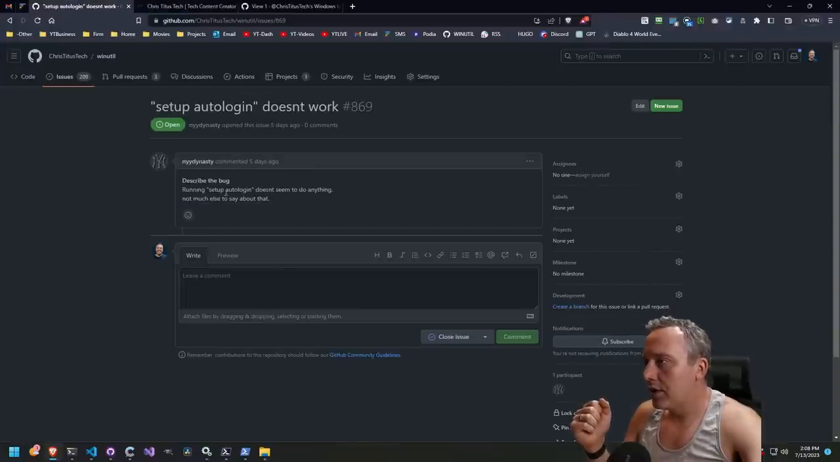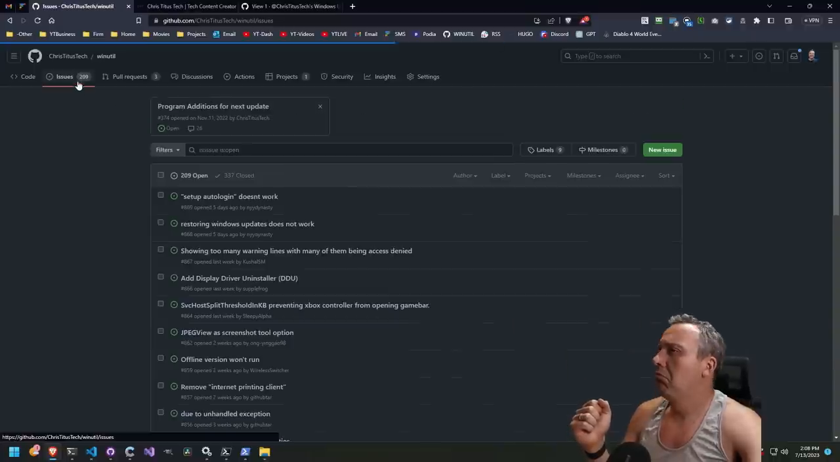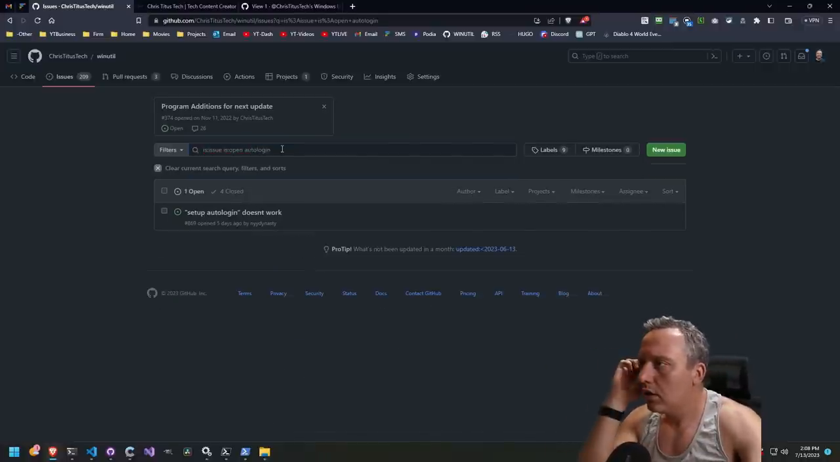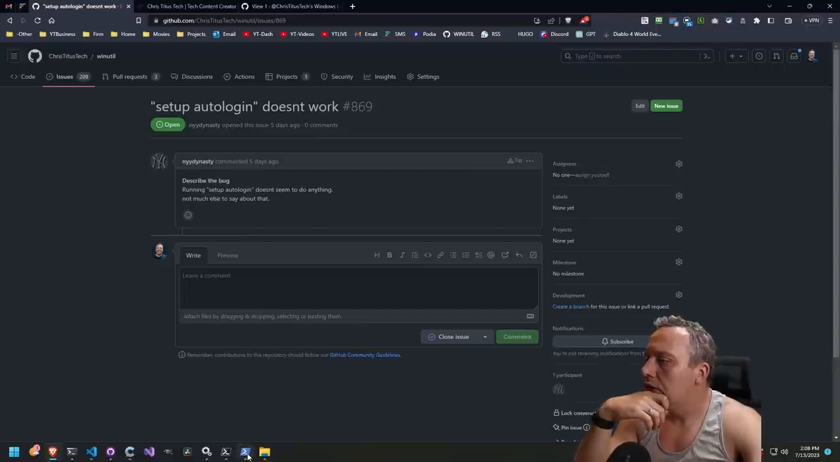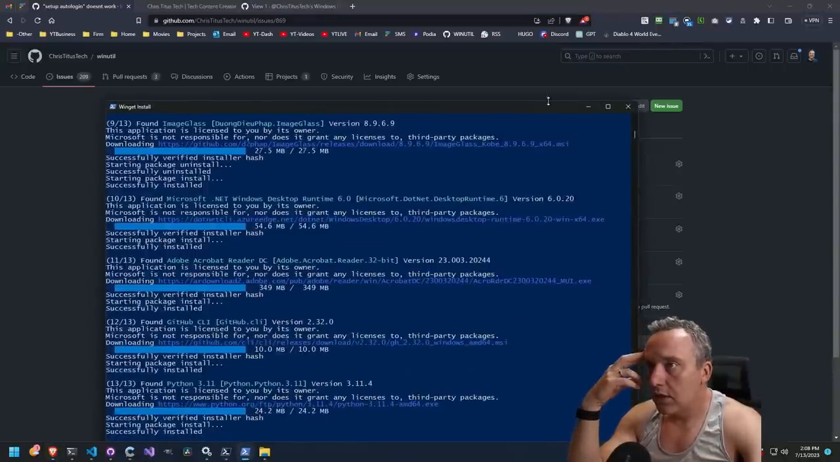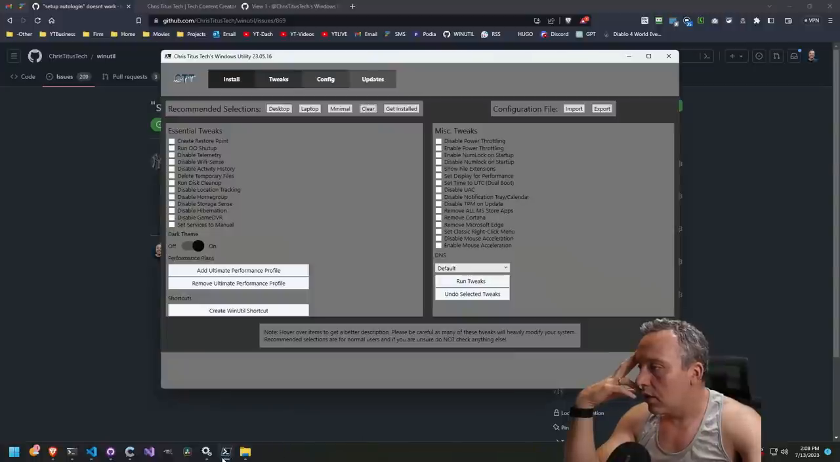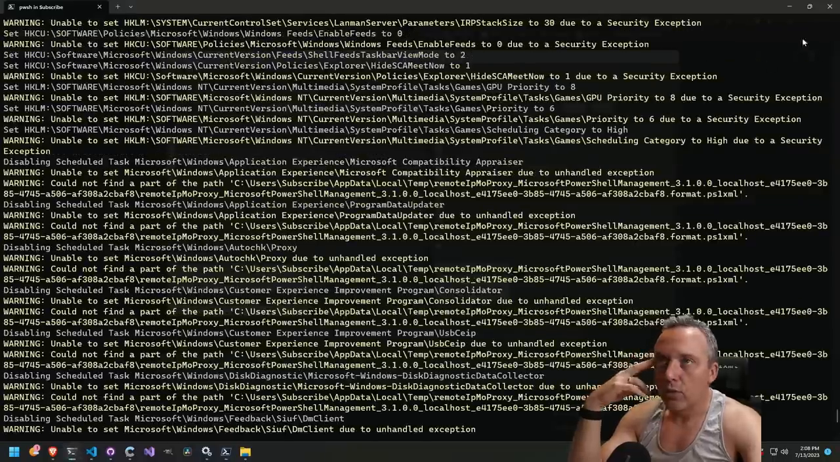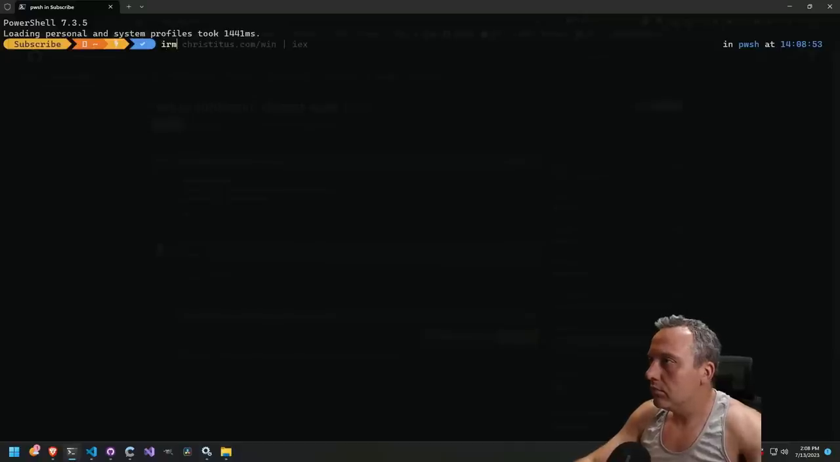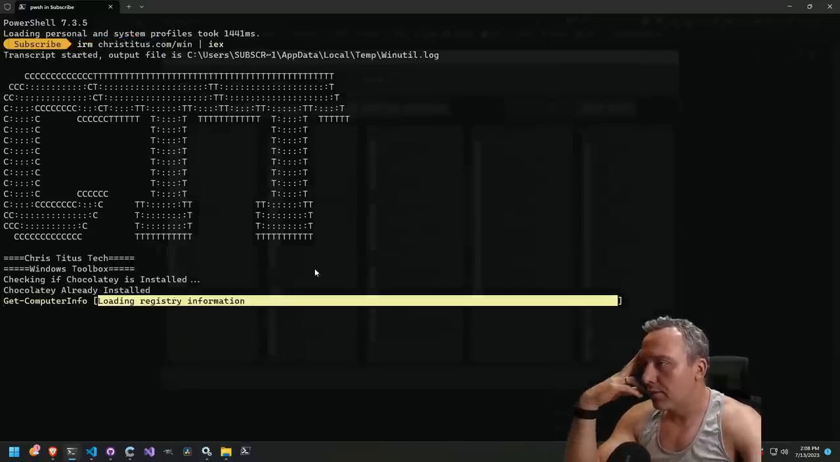Setup auto login doesn't work. Running auto login doesn't do anything. Not much else to say about it. Really? Auto login? That's just this one. This should run. Let's see what it does. Is this done yet? Okay. I don't think the tweaks work. Did we launch this as admin? We're going to close that. Let's rerun those tweaks one more time.